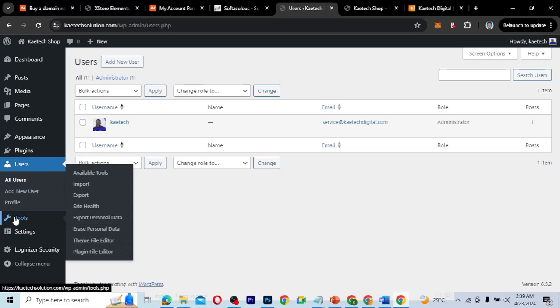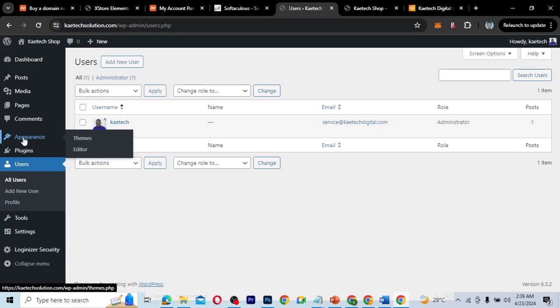And then over here we also have tools. Under tools, you can import different things, and you can also export pages and other stuff. You can check your site health, export personal data, erase personal data, theme file editor, plugin file editor. All those things will be over here. Sometimes you can also see the theme file editor and plugin file editor under appearance, depending on the kind of theme that you are using.